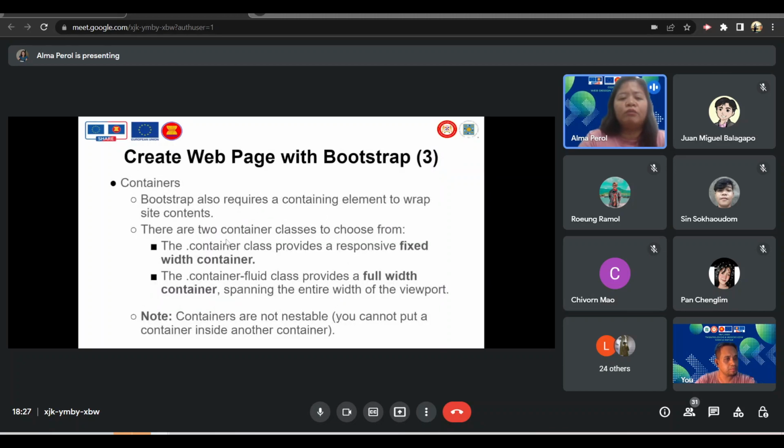As for the containers, we have two choices to make the content of our site really responsive. You can use the .container class or the .container-fluid class. If you use .container, this provides a responsive fixed-width container. While .container-fluid provides a full-width container, which spans the entire width of the viewport. Take note that containers are not nestable. You cannot have two containers, or a sub-container inside another container.